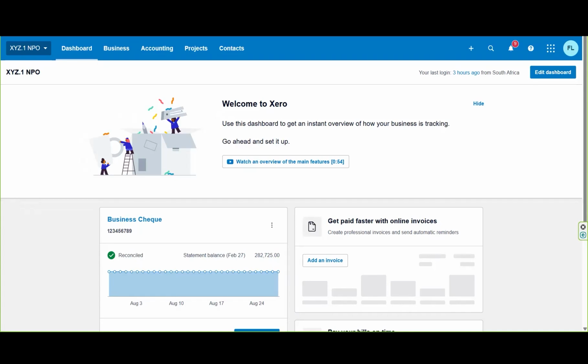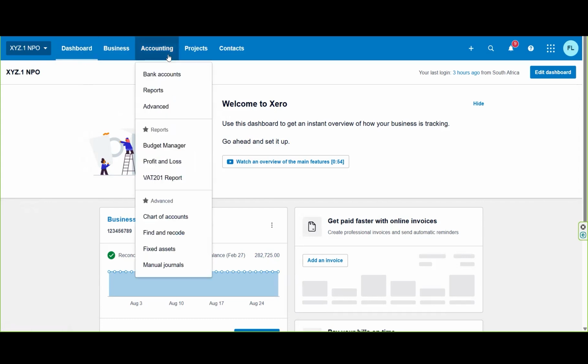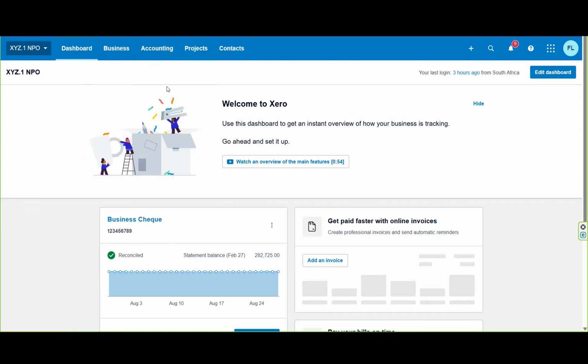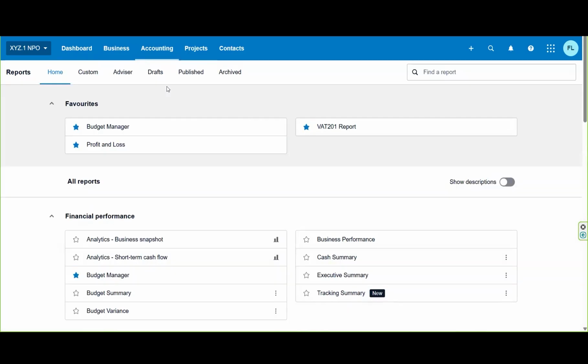So I'm going to show you now how you can actually run raw reports, or what are some of the reports that you can actually generate from Xero itself. So when we are in Xero, we will go to the accounting tab, and within the accounting tab, you can click on reports. There are a number of reports that are available to you as an entity that is using Xero. Obviously, you just need to know what some of them are for.